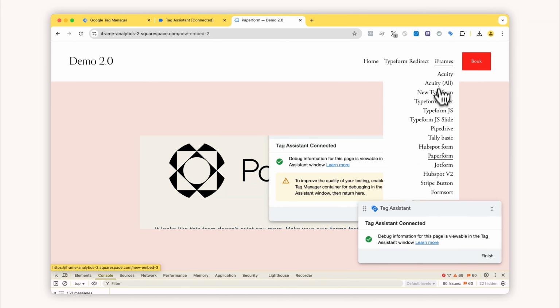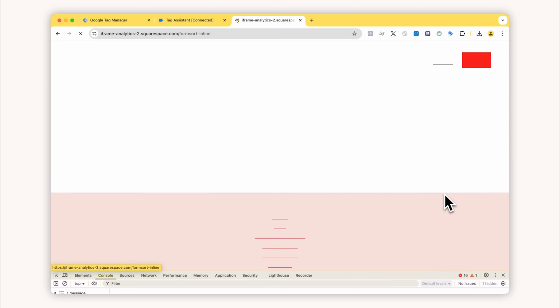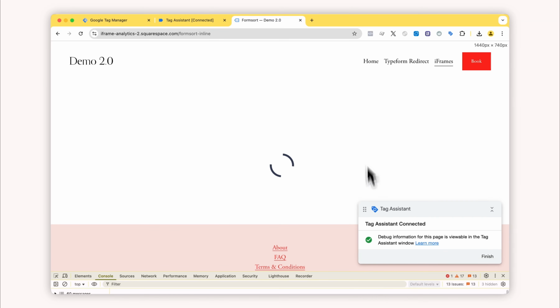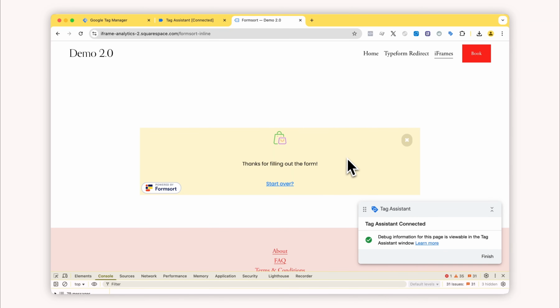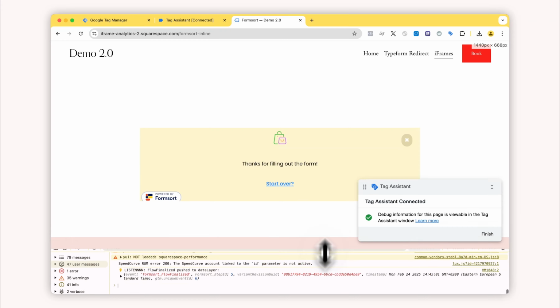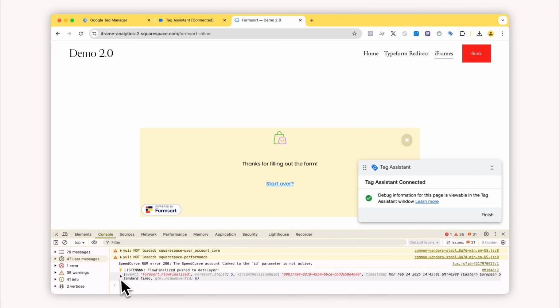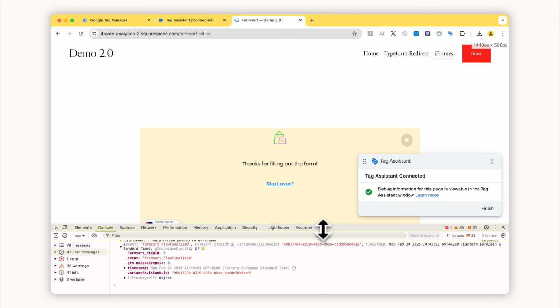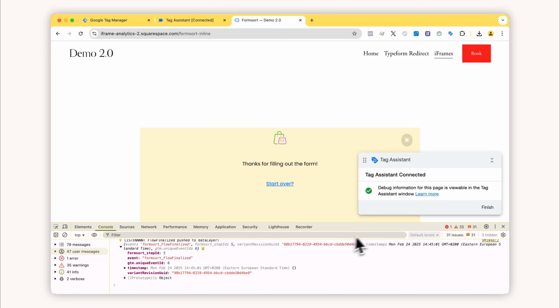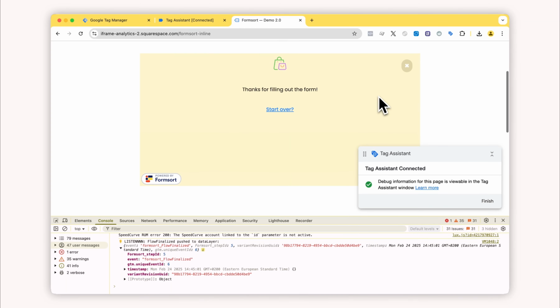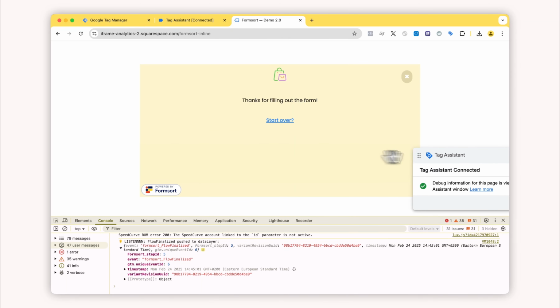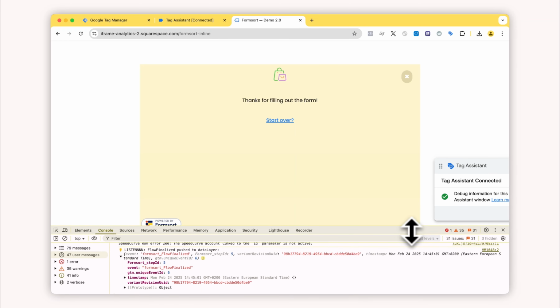But yes, unfortunately, Formsort does not provide the form field values via these JavaScript messages, like the flow finalized, unlike some other tools. So for Formsort, we would need to do an API client-server hybrid method for enhanced conversion tracking.